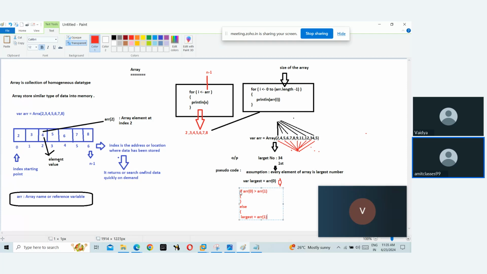Initially I assumed the largest number is AR of 0, which is 2. But now the largest number becomes 4, the next number. Similarly, AR of 1, that is 4, is going to compare with AR of 2, which is 5. Again it becomes false, so it will come to the else part. The largest becomes equal to 5.